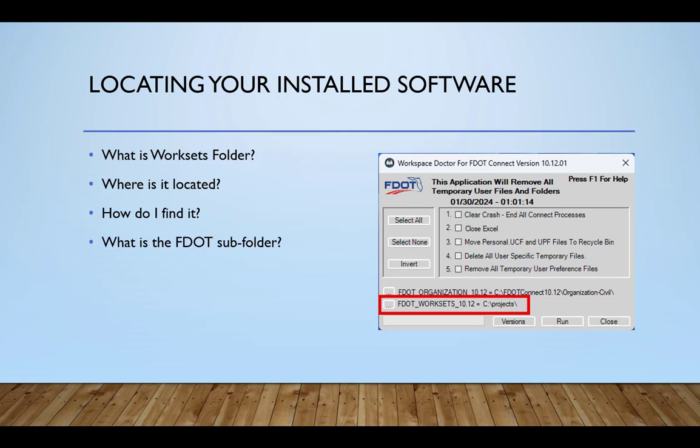FDOT Worksets 1012, highlighted in this screen cap, is the location of the Worksets folder. Depending on your company's installation and file management preferences, this location might be on your C drive or potentially located on a server. The folder might be named Worksets or Projects depending on company preferences. It might also have a custom name. Inside this folder is an FDOT subfolder.